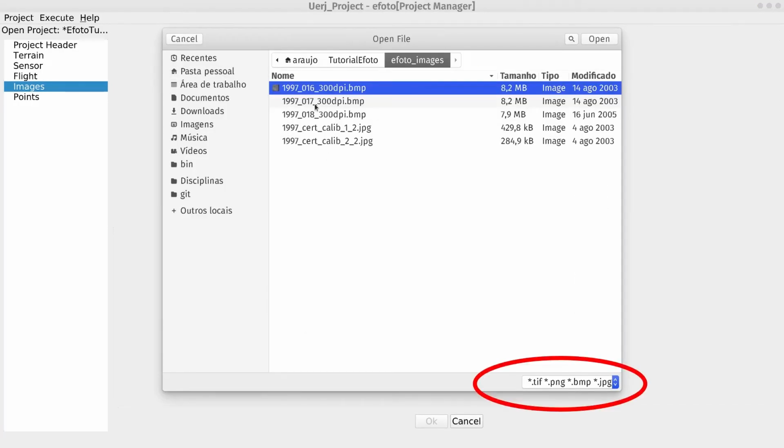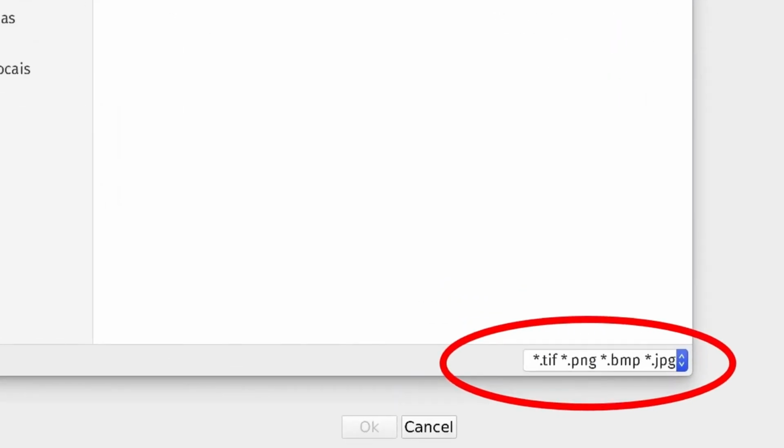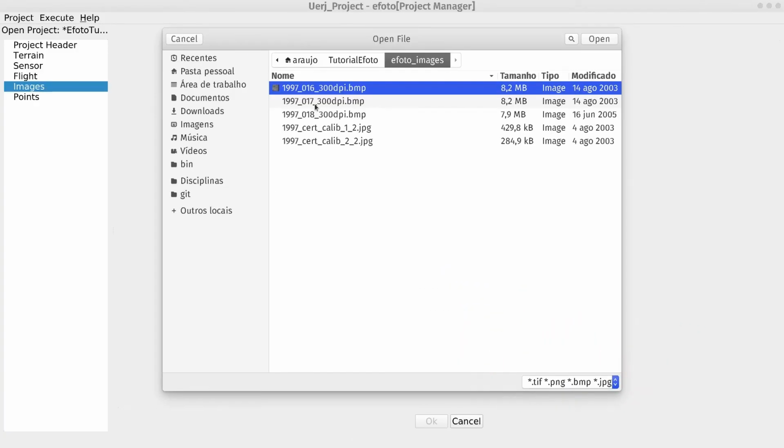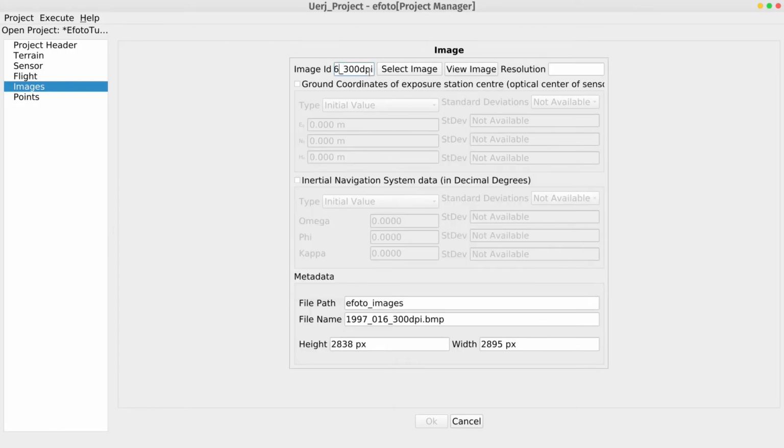The formats accepted here are JPEG, TIFF, BMP, and PNG. Let's import them from the directory where we downloaded. I like to use simpler names, so I'm going to edit this field here. We also have to inform what resolution is used in the image.